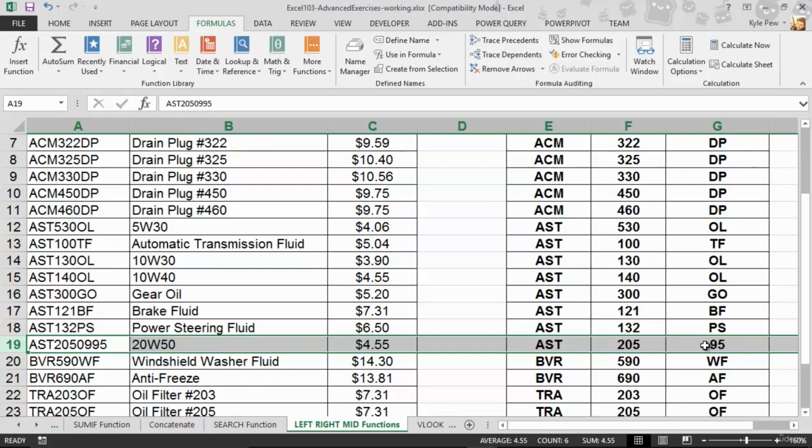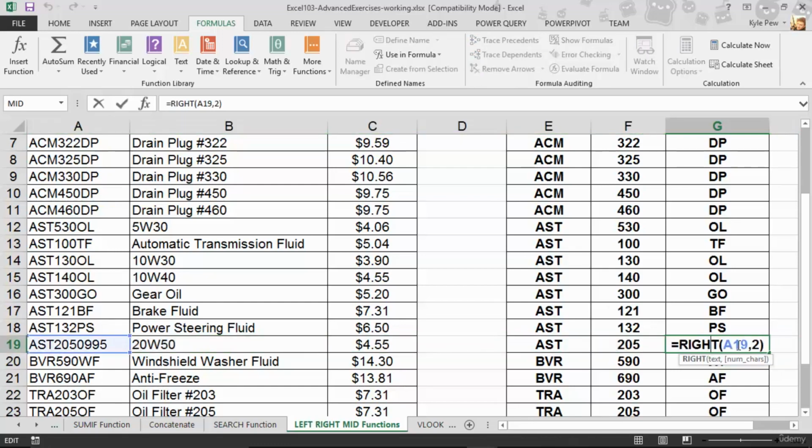All right, well, how can I do this? I could go to this specific calculation that I created, equals right, A19, 2. I'm only grabbing 2 characters from the right-hand side of the cell, and I could change that to 4. No problem, I'm done, right? Let's just do that. Change that from a 2 to a 4, hit my enter key, and there we go. All right, I'm happy, everything looks good, 0995.